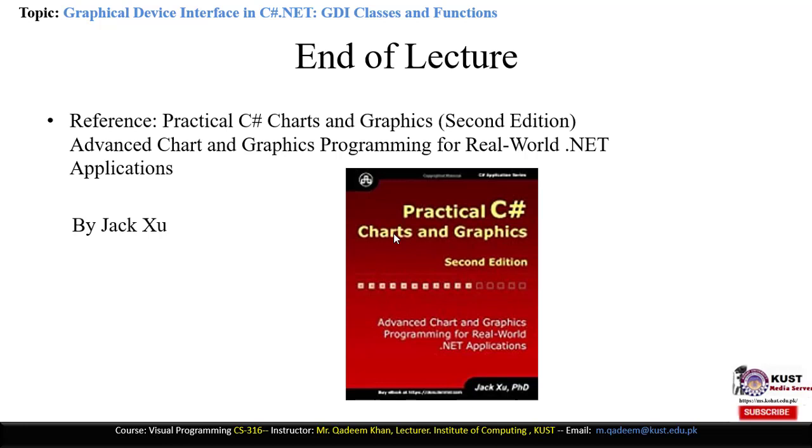Dear students, this is the end of the lecture. Hope that you have got information from this lecture, and if you still have any point, you can read this book. The book is very useful for you. The book is Practical C# Charts and Graphics, Second Edition, Advanced Chart and Graphics Programming for Real World .NET Applications, and it is written by Jack Xu, PhD. It is a very important book where you can draw different charts, and these charts will act as building blocks for gaming applications.